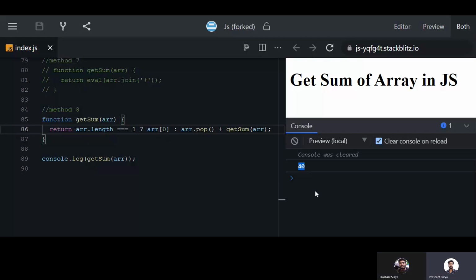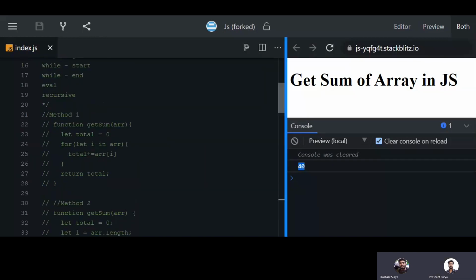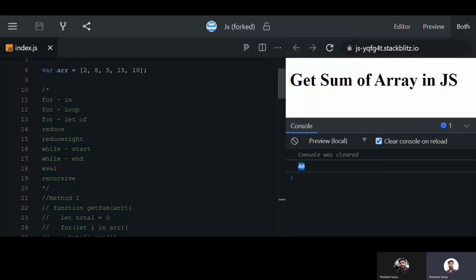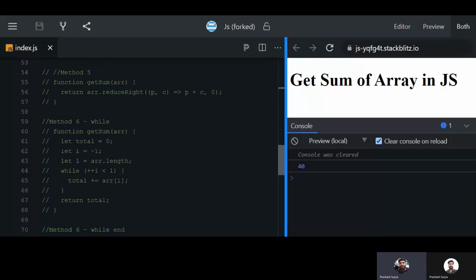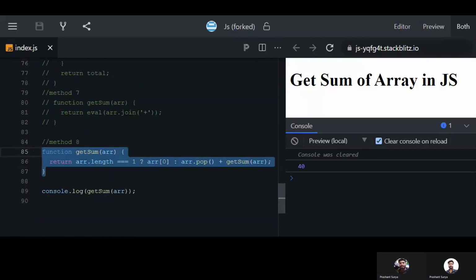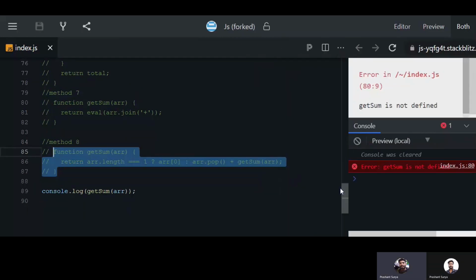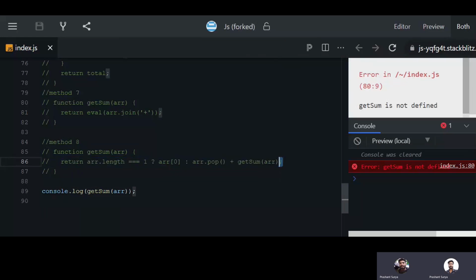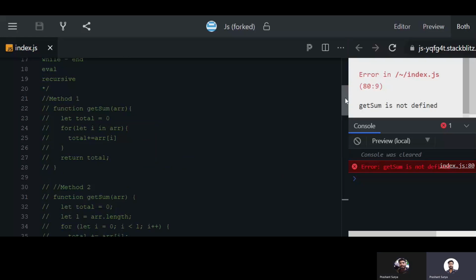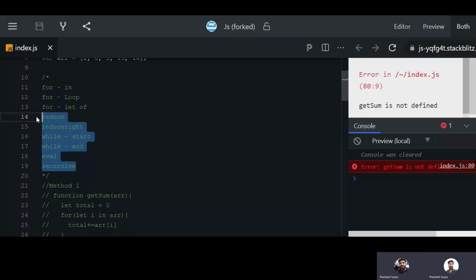So these are the basic methods you can use to get the sum of an array in JS. The simplest way is using the for loop, which is much faster than the others. While is also fast if you start from the start or the end. So for and while are better to use. Eval is heavier, and recursion is also a heavy task, but you can have knowledge of them. The recursive one is much more complex, it looks complex. But yes, we have 9 types of methods where we can get the sum of an array.